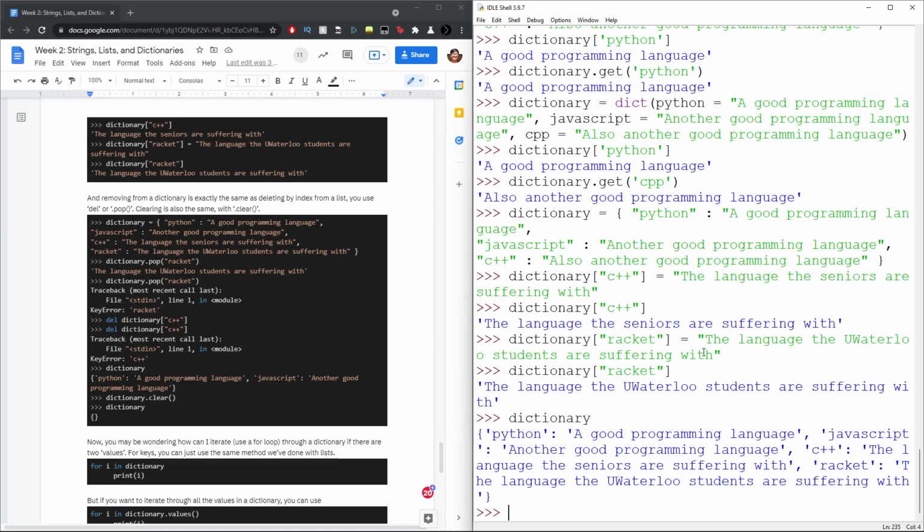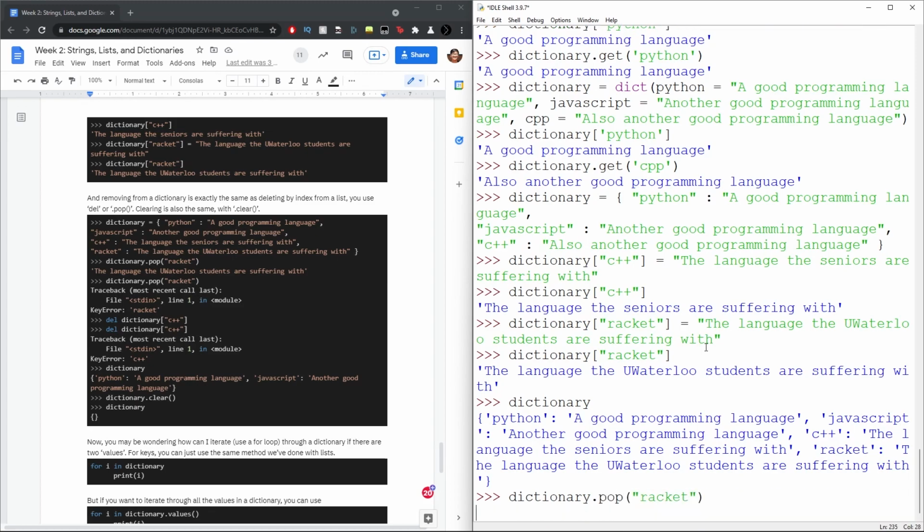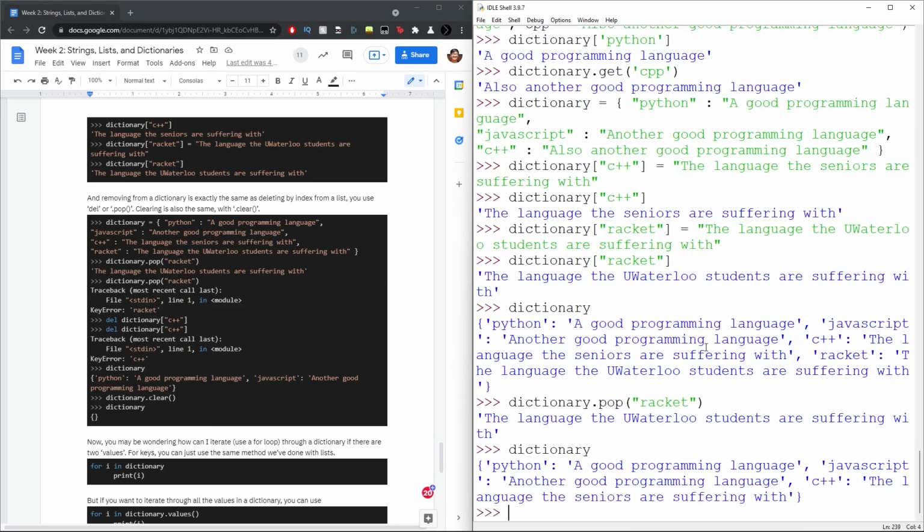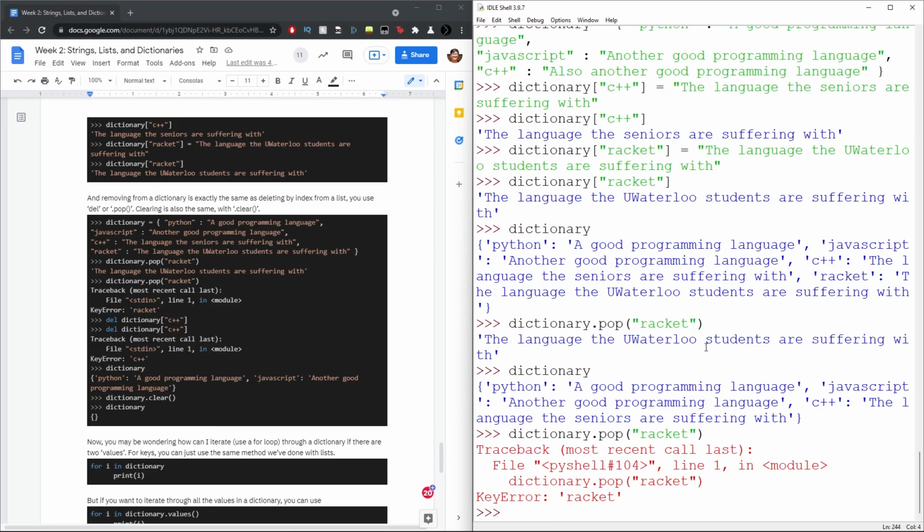And then removing from a dictionary is exactly the same as deleting by index from a list. You can use del or .pop. Clearing is the exact same with .clear as well with a dictionary. So let's say with the dictionary you want to remove this racket portion, all right? So we do .pop racket, and we call dictionary. It still returns the value with .pop. And if we call dictionary here, it prints out this dictionary without racket since I removed it. Now we do dictionary.pop again with racket. It gives us an error saying that racket doesn't exist anymore since I already deleted it.